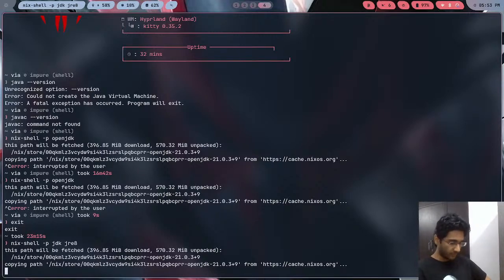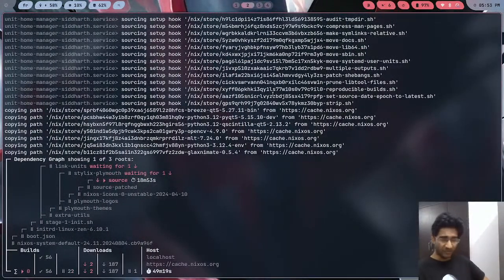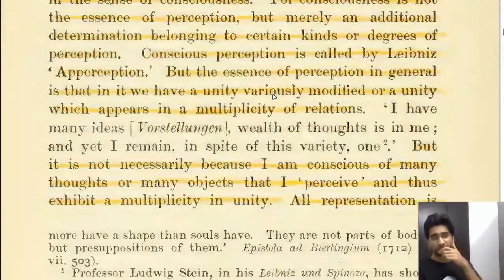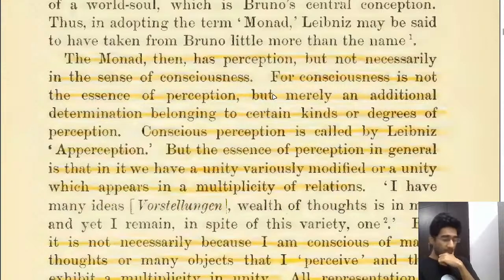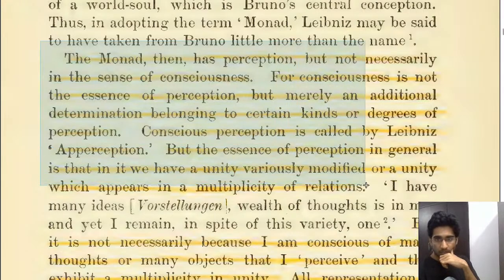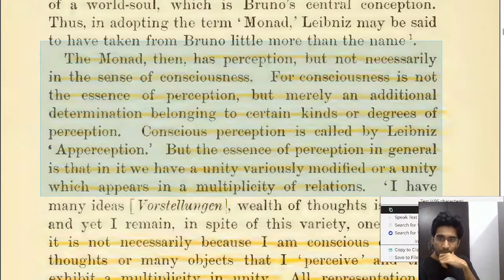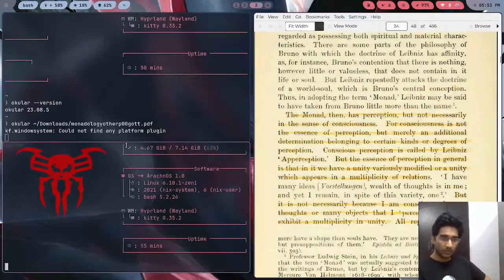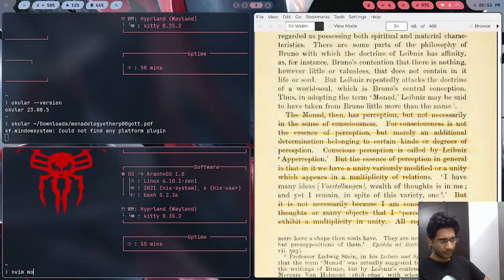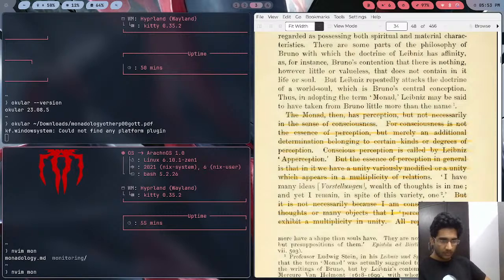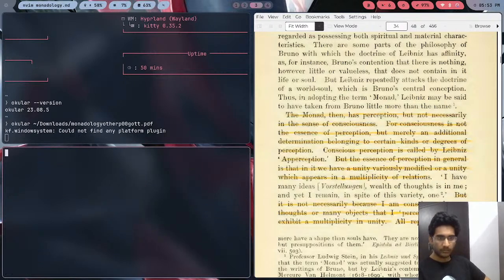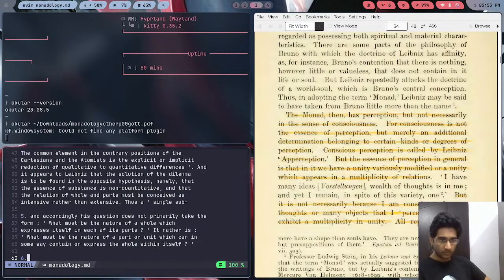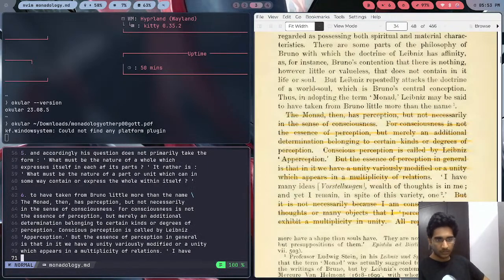Now let's see how much time it takes. It won't take as long as this, I feel. This is a very good line. I'll just crop this. Copy to clipboard and paste it in what? Name, monadology.md. Let's get to the bottom of this and just paste it here. Nice.